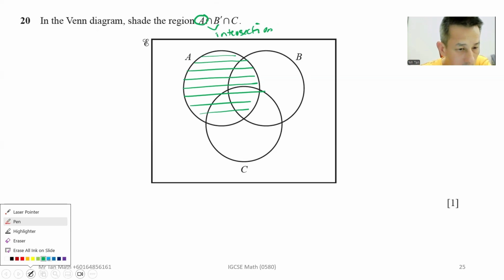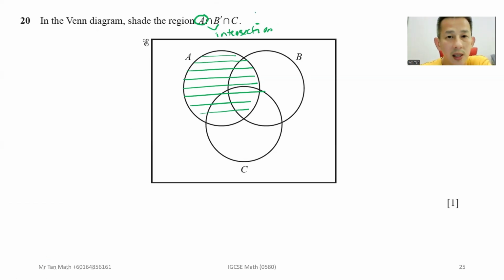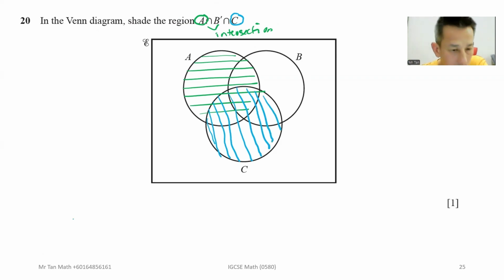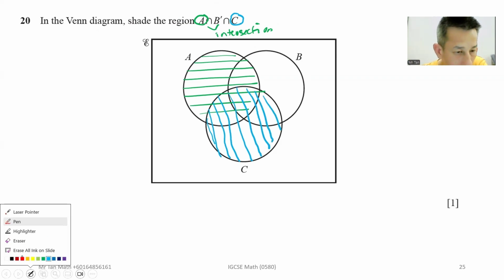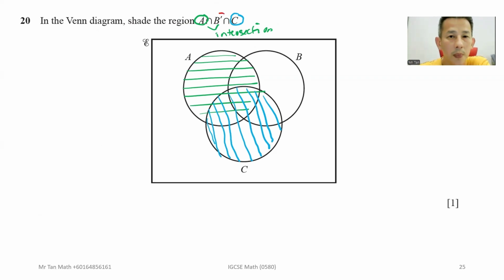Then C. Let's put a, okay, so this is C. You see overlap. We have some overlap here. And then B complement. B complement is other than B. So everything here other than B.